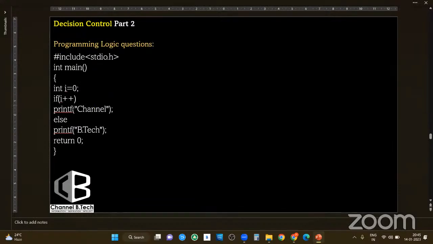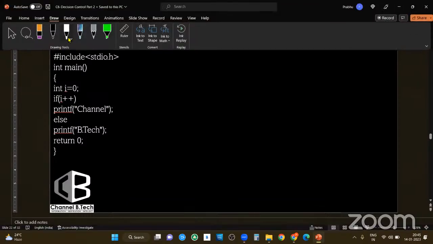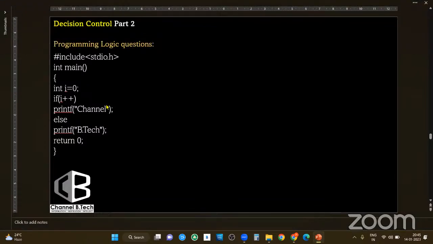Okay, so let us solve some programming logic questions. For these, we have to find the output. So here I equal to 0, if I plus plus. What is I plus plus? Post increment. What is the meaning of post increment? Assign and then increment, right? So I will be assigned for this if. After that, it will be incremented.